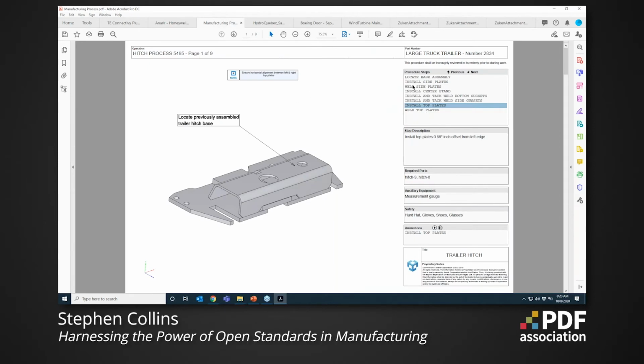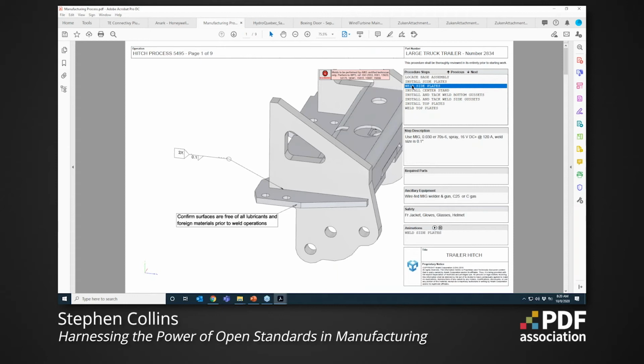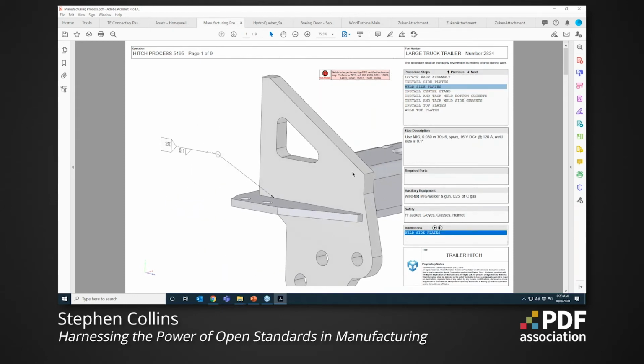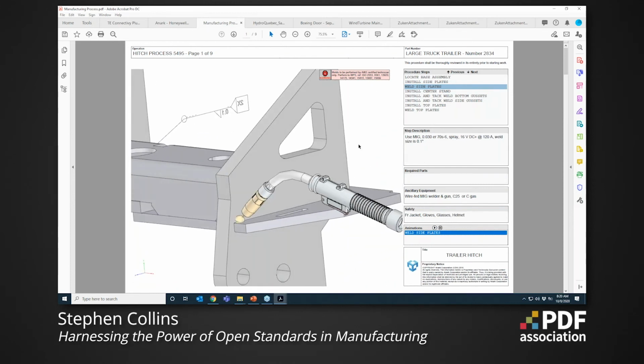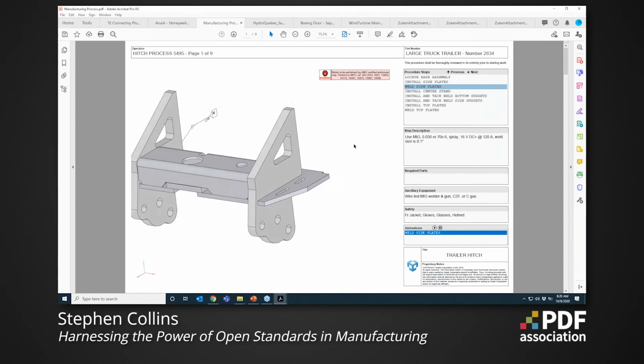Here's another type of technical data package. The one that's really interesting that I like about this one, this is one of our training examples, is that you can show tools. For example, you can see the part that's being created, but you can also see other tools and fixtures and other things that are needed to communicate a process.